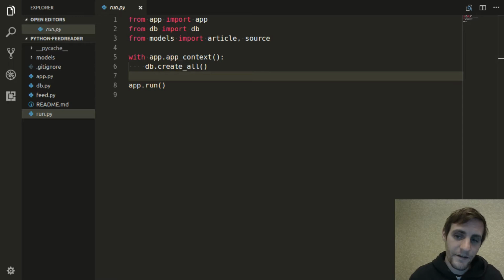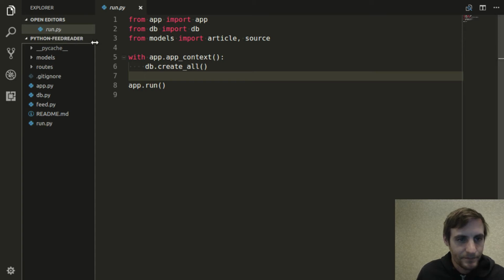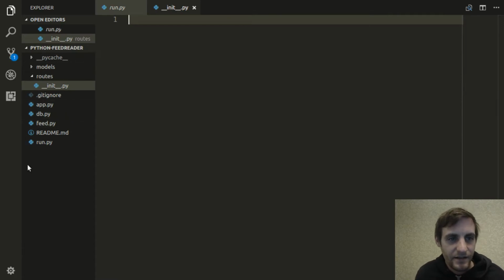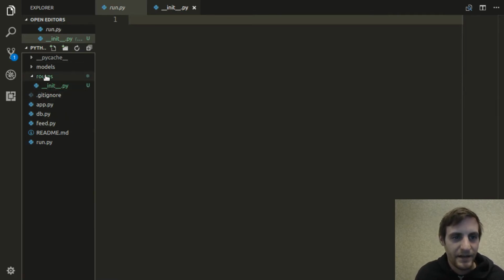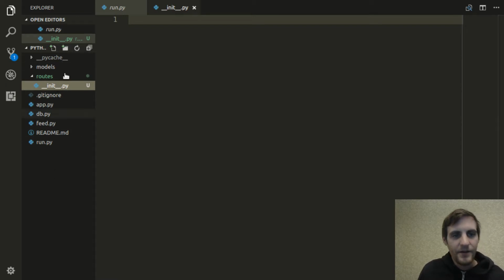And with that out of the way, the first thing I'm going to do is open up my editor, and I'm going to create a folder called routes. And I want this to be a Python module, so I'm going to put an underscore underscore init file in it, which tells Python that this folder is a module. And for now, I'm just going to start defining the routes in this init file.